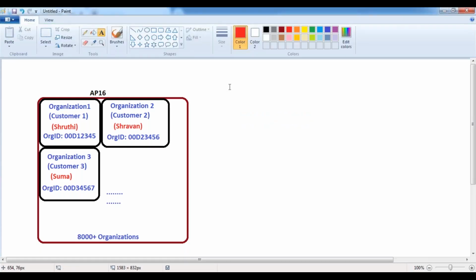Now tell me in this case, if Shruti is creating a Salesforce account, where will this account record get stored? All the account records will be stored inside an account table. So Salesforce is maintaining an account table over there. In that account table, Shruti's record will get created. Now Shravan is also creating his own account record. Then where will this account record get stored? In the account table. Which account table? The same account table or a different account table? The same account table.